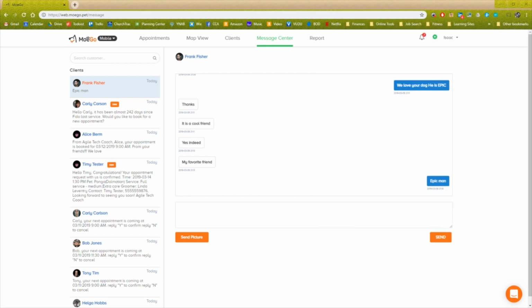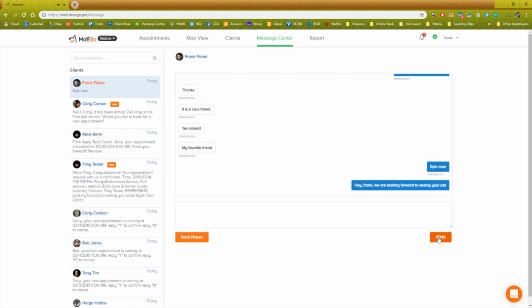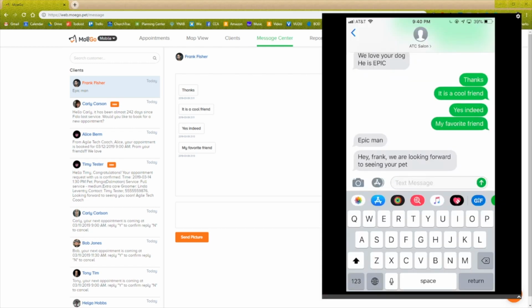And so here is this message sender window that you can open up, and you can actually send messages to your clients. So here's one. Hey Frank, we are looking forward to seeing your pet, right? So imagine if your groomer or your MoeGo business person, your admin, somebody sent this message. Well, so look what happens.